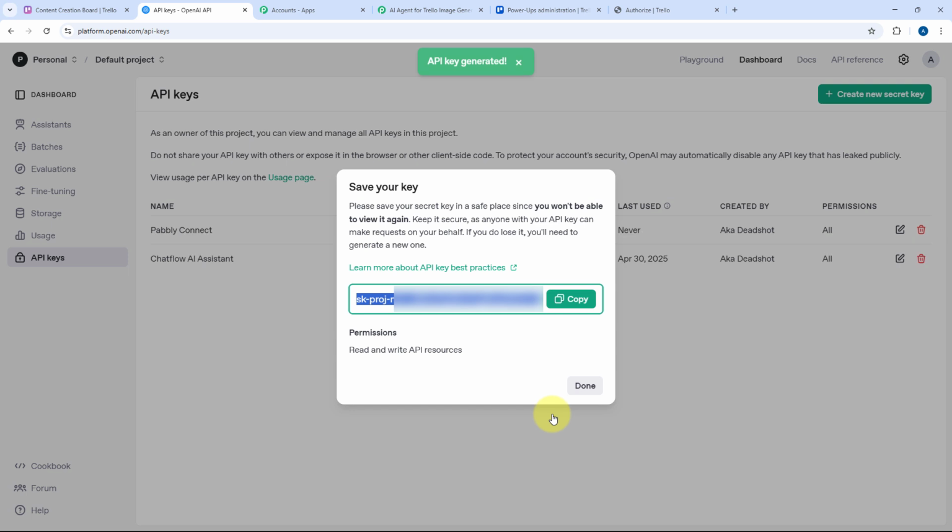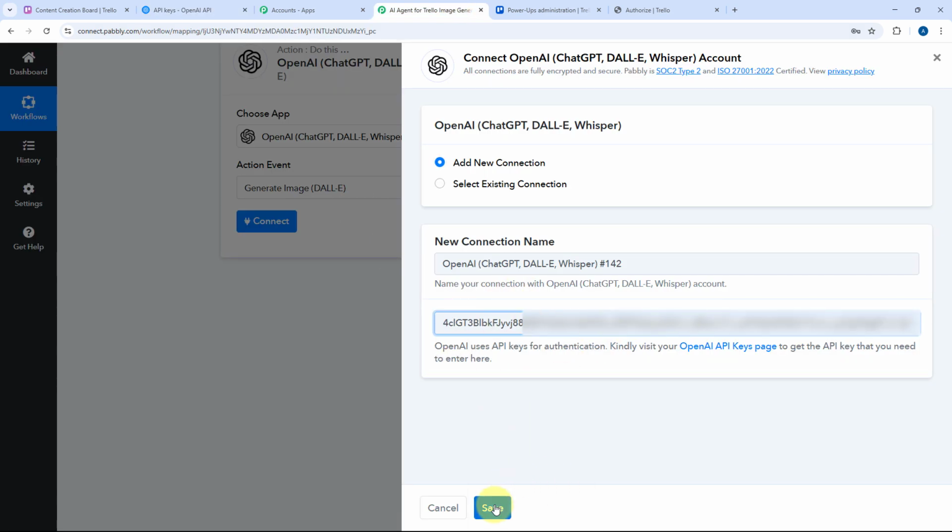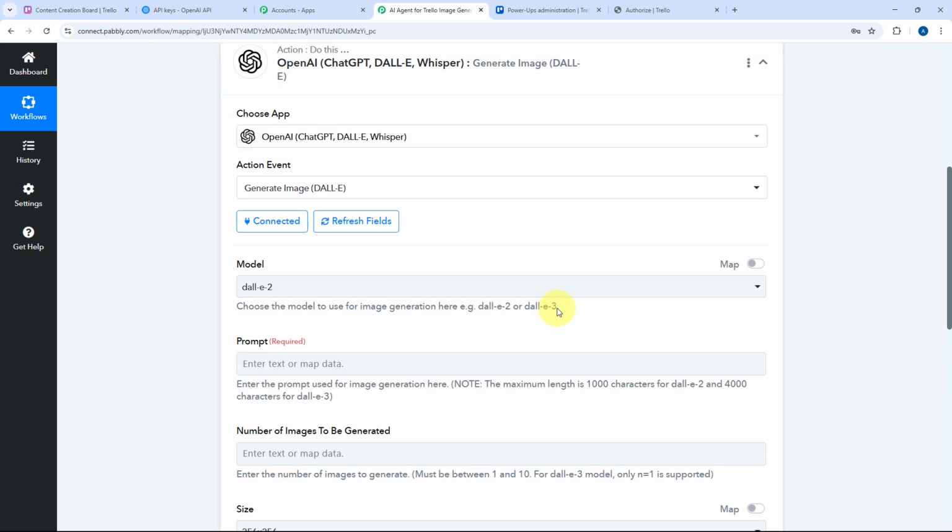As we click on Create Secret Key, the API key will be generated. Copy the API key from here, go to Pabbly Connect and paste it over here. And after pasting the API key, just click on Save. And as we click on Save, we will see our OpenAI account will get connected with Pabbly Connect.